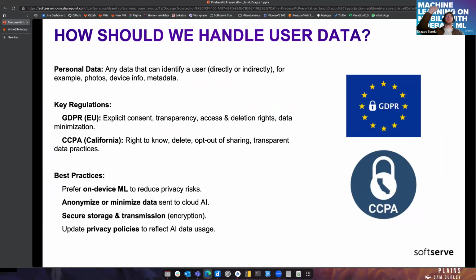And just in short about how we handle user data, one example I want to give you is the fact that we allow the user to take pictures and send these pictures over to process them. So we process them on device. This means that no data will leave our device.